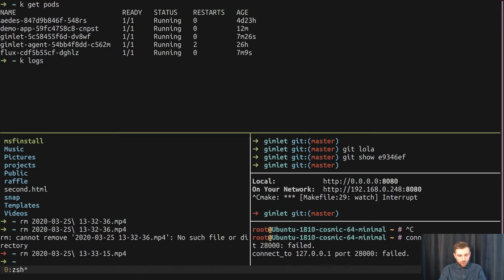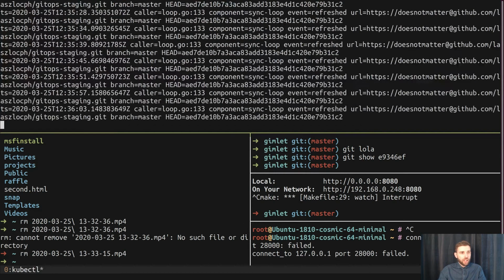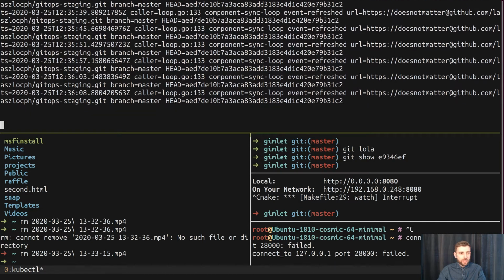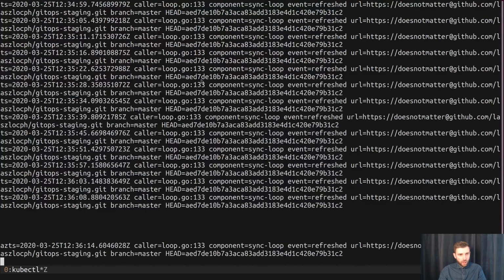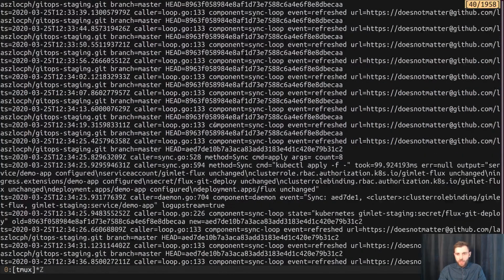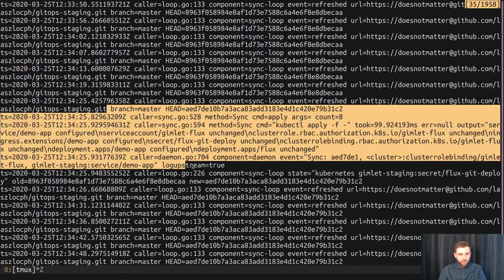So if you look into the Flux logs, you will see a nice heartbeat going on every 5 seconds. It's polling the Git repository. And if we scroll a little bit further up, then we should see our recent deployment. So this was when we deployed just in the beginning of this recording.